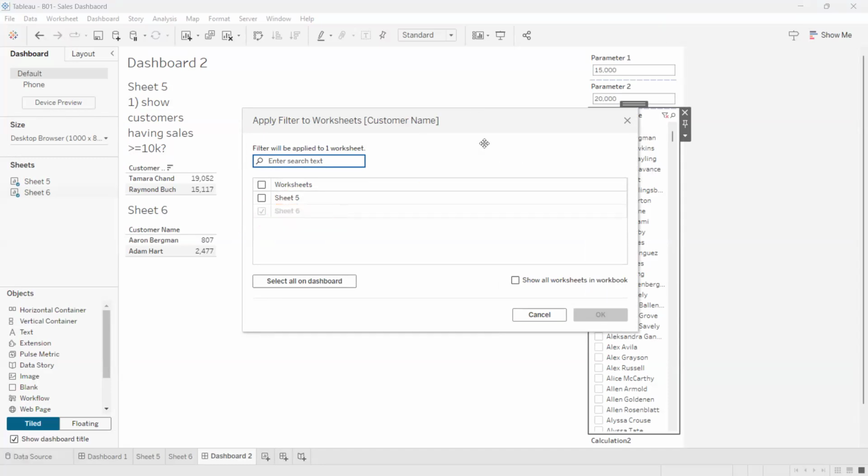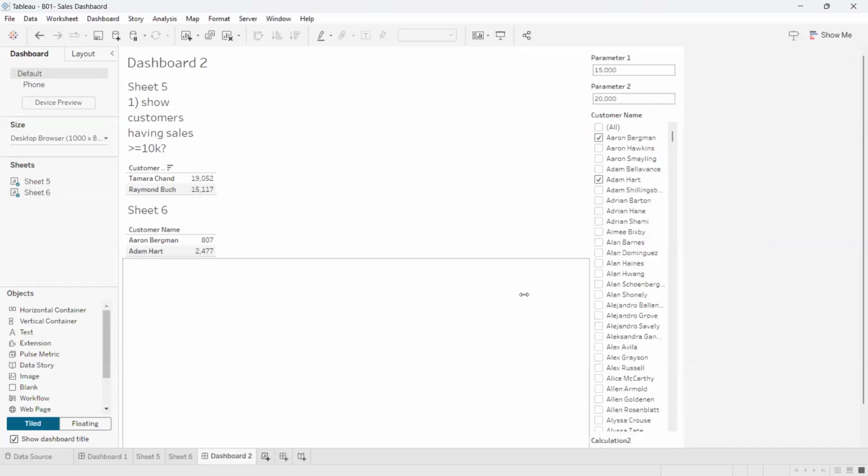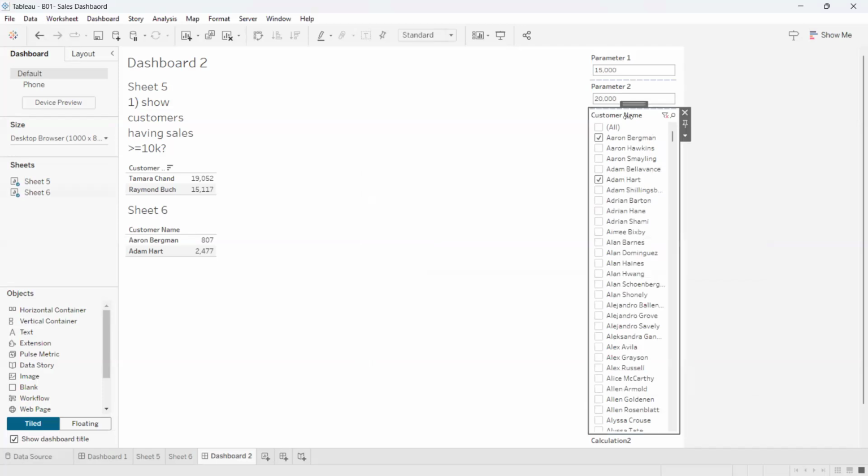So if you want to apply this filter to sheet 5 also, you can simply click on this sheet 5 and click on the OK button. Okay, like that. So this is one method you can identify which sheet this filter is coming from.